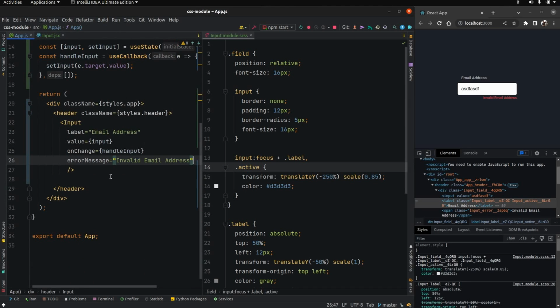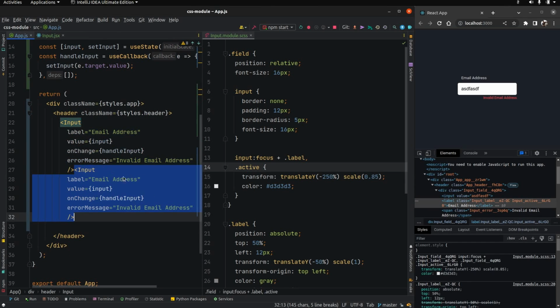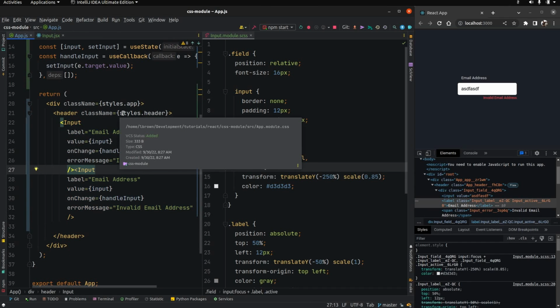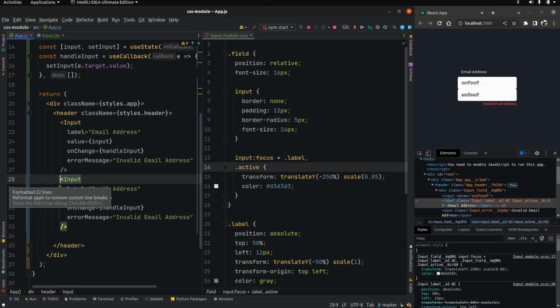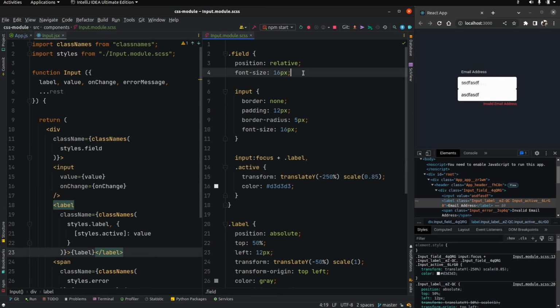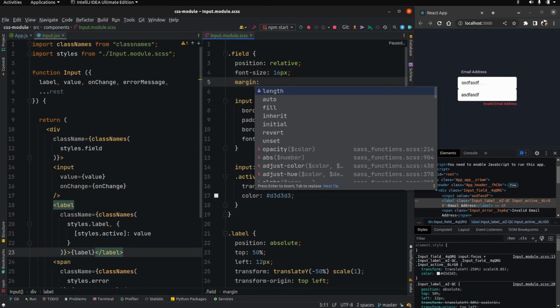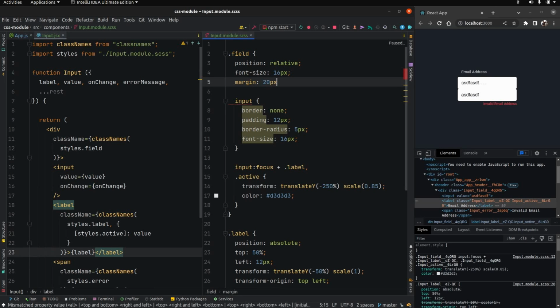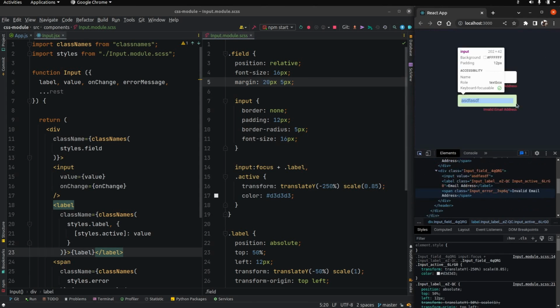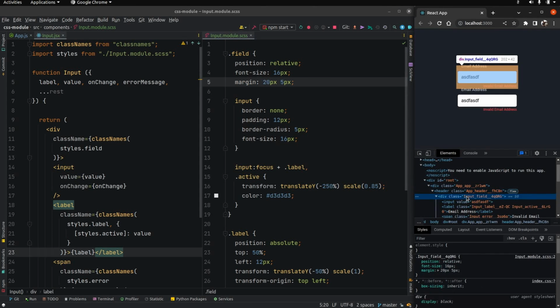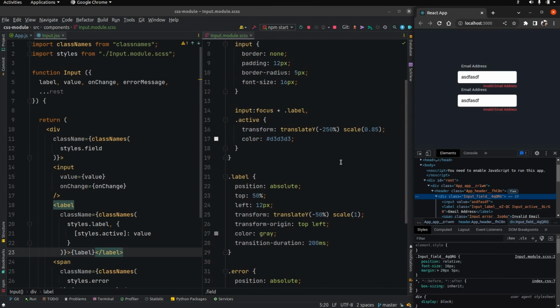Now go back to the app.js file and duplicate the input element. And it looks like I need to add a margin to the input element. So in the field class, add a margin property and set the top and bottom to 20 pixels and the left and right to 5 pixels. I also want to decrease the distance that the label element is from the input element. So in the translate y property, change it to a negative 225%.